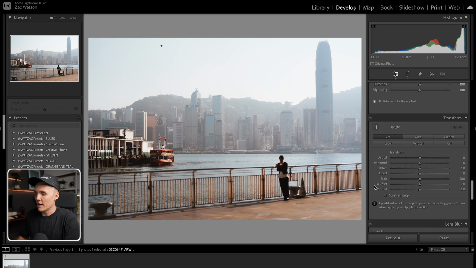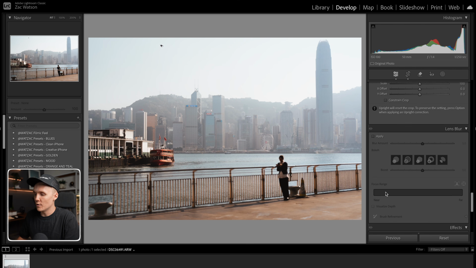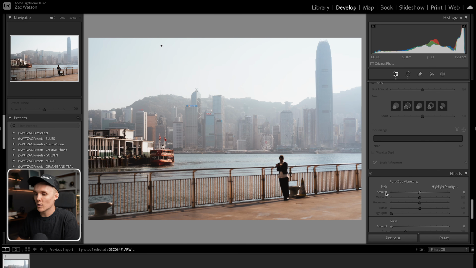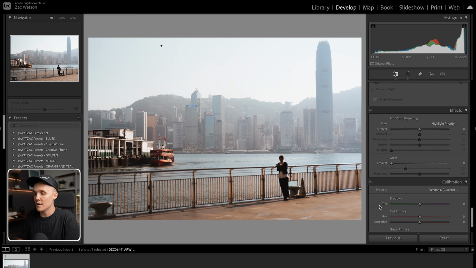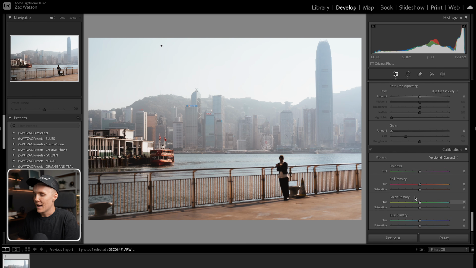All right, with that out of the way, moving on from the transform tool, don't need to adjust that whatsoever. Lens blur, don't want to put any in this shot. Vignetting, we're going to do in our masking. And now we move into the camera calibration sliders.